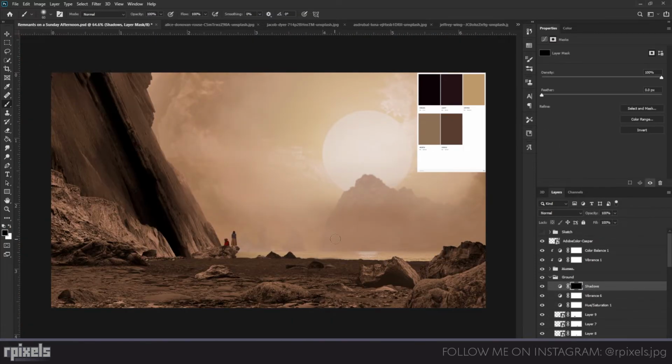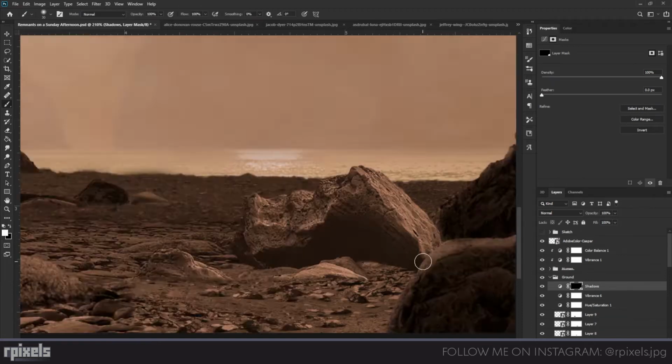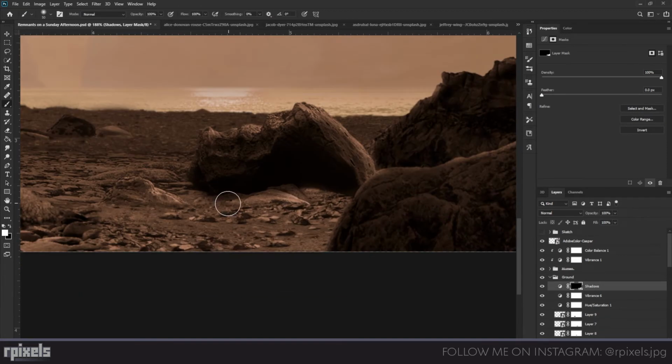We added the human elements, and the next part was to add the highlights and shadows to the artwork.